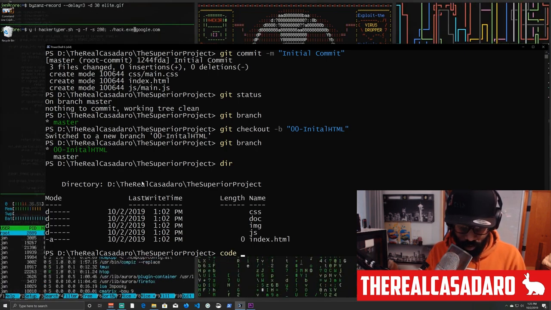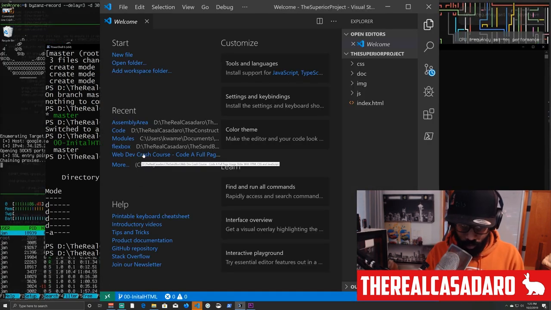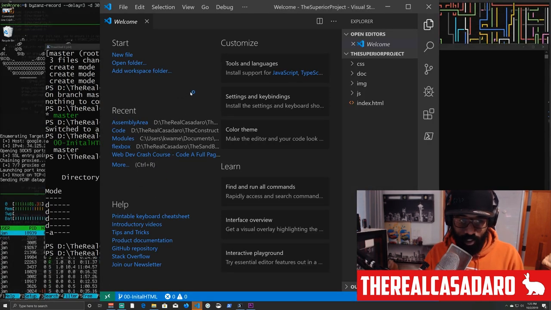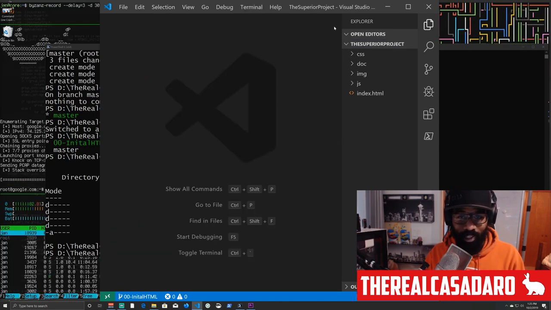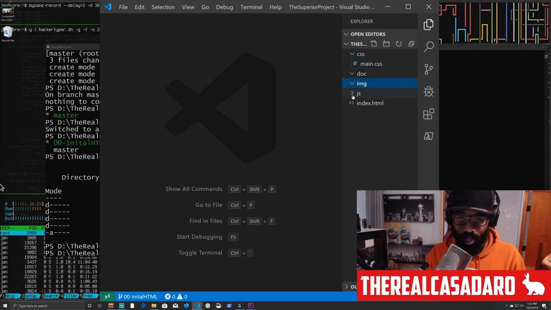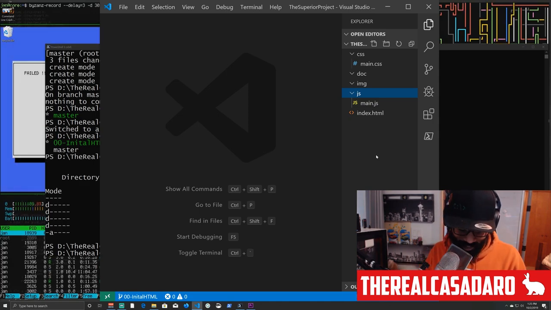So we're going to type code dot, and we'll hit enter. And now we're inside of Visual Studio Code. Inside of Visual Studio Code, we're just going to click here in this welcome screen. We're going to hit Control W to close that out. And now we can see all of our directories. And inside of those directories, we have the files that we created. And we also have our index.html.